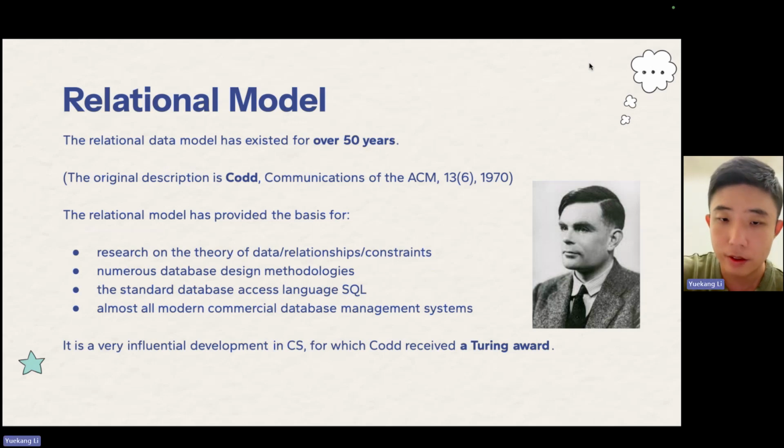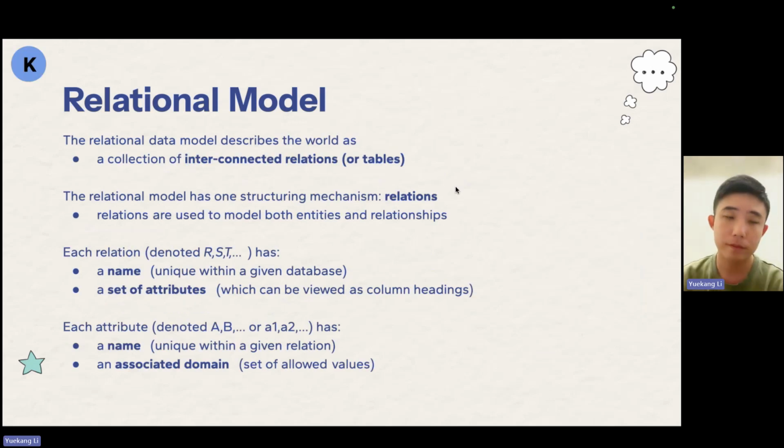Let's come back to the concepts here. Here are some more concepts and definitions for the relational model. The relational model describes the world as a collection of interconnected relations, or tables, and there's only one structuring mechanism used in relational modeling, and that is relations. Relations are used to model both entities and relationships. It's like we put everything inside different tables.